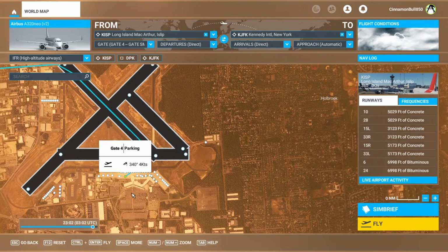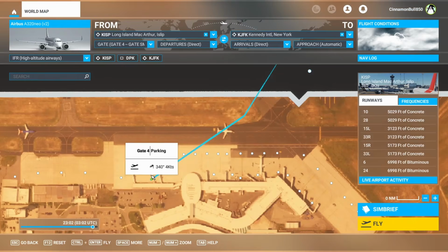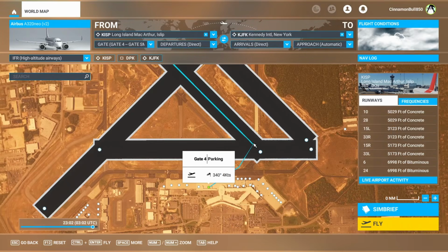So what we have to do is basically, you can see it here, right? It says that we need to go out like this and then take this route to reach the runway. You have to go this way.